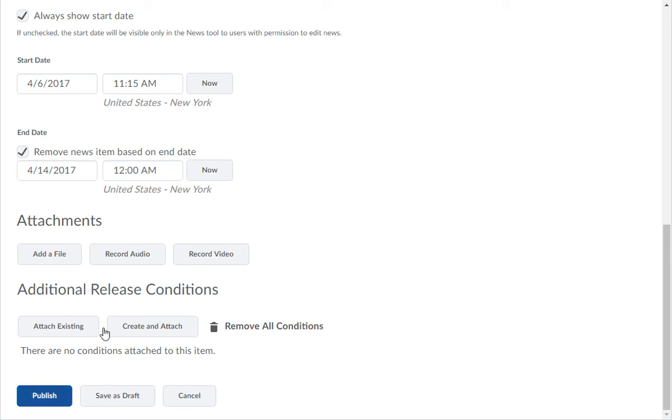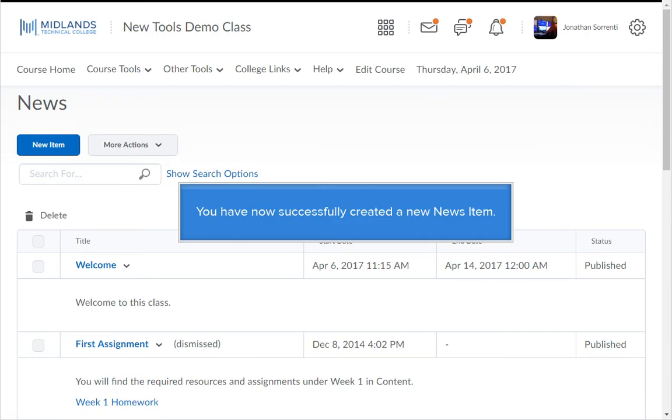Click the Publish button on the bottom left when you're finished making changes. You have now successfully created a new news item.